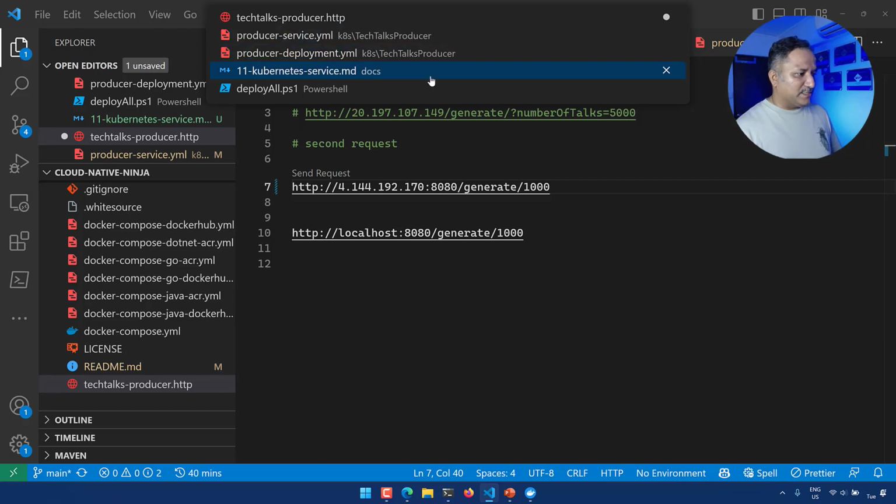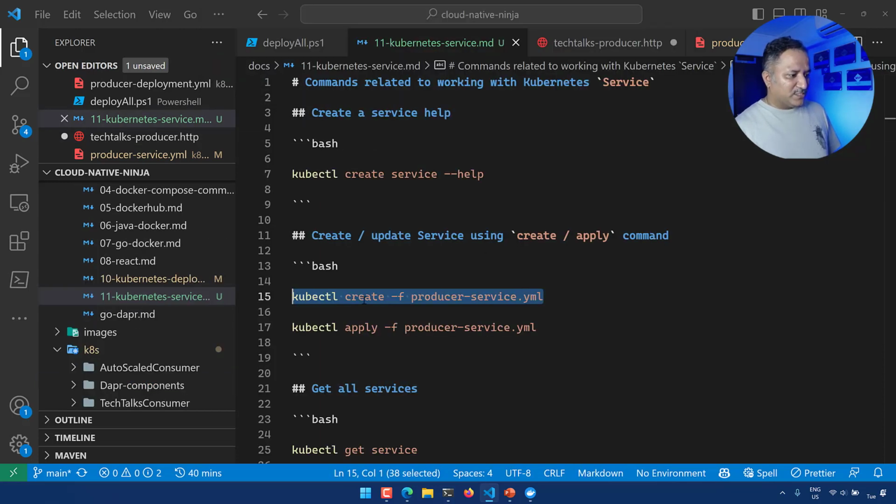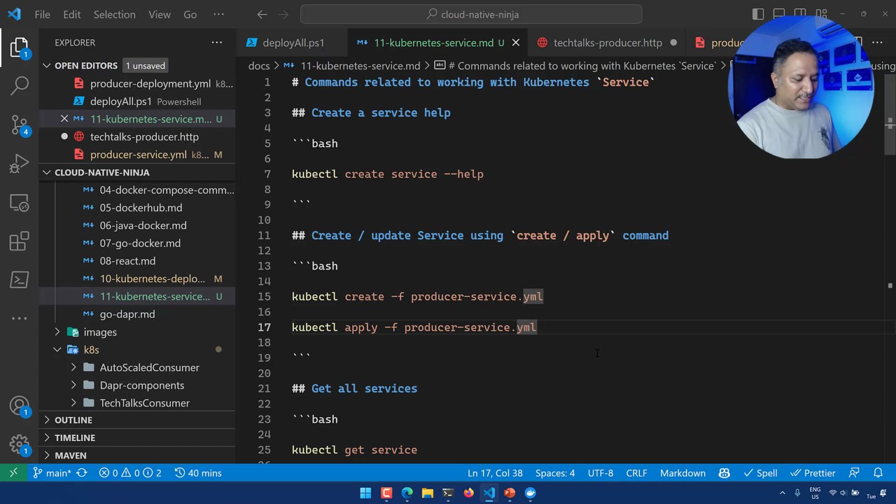Let's go and run some commands. I used the create command. I can also use the apply command, where if I want to make incremental changes to the service, if the service already exists, I can use apply. In that case, the create would fail if the service exists. So apply would apply the changes if there are any, otherwise it will not do anything.